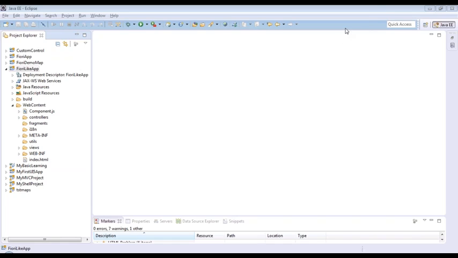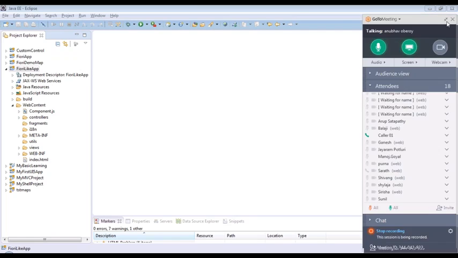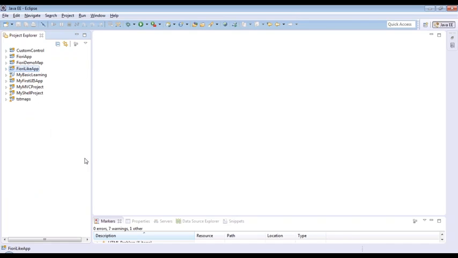Okay, let's get started. Sorry, guys. Too many questions around. I could not resist myself to answer them. But let's start now. We will create our first UI5 application.